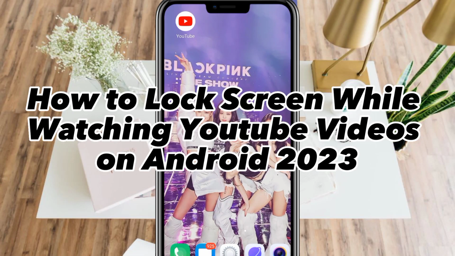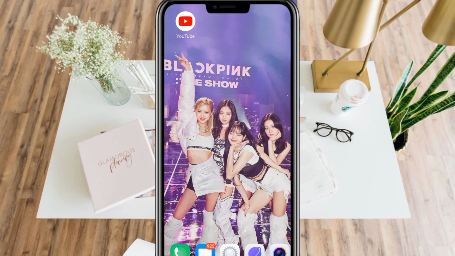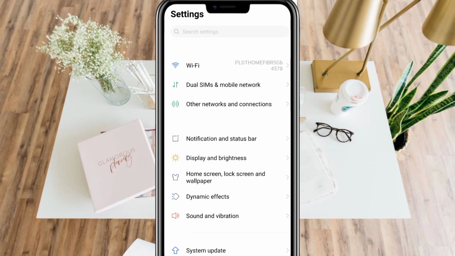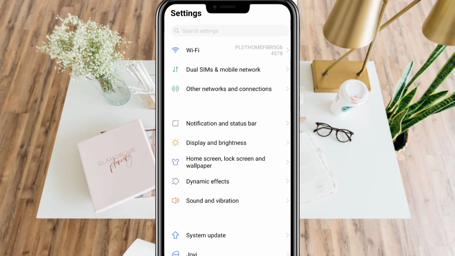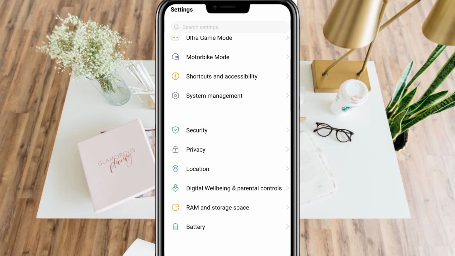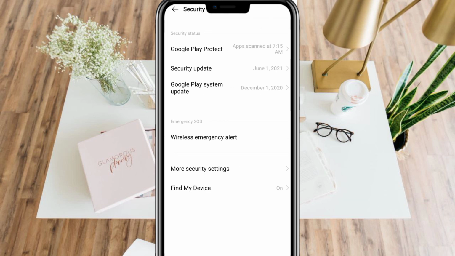How to lock screen while watching YouTube videos on Android. First, open your phone's settings. After that, scroll down to select Security. Then click More Security Settings.